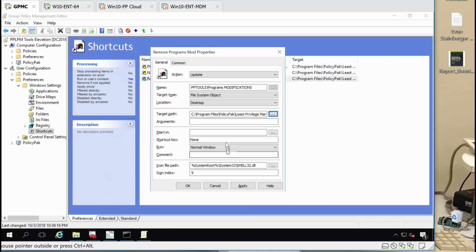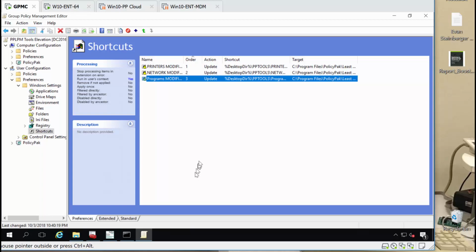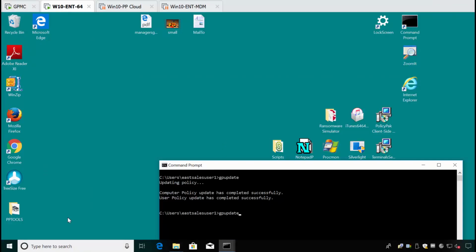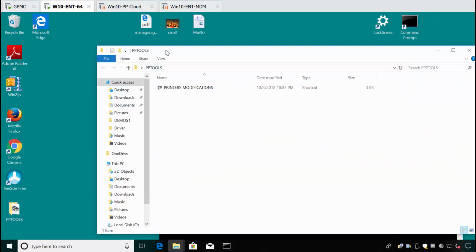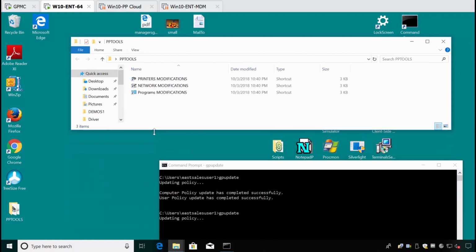All right, and now that we're here, this target path is going to be called programs modification in the folder called PP Tools on the desktop. Last, let's change the icon and we'll maybe make it this little guy, whatever that is, to make it look like programs. Okay, great. And that's it. Now if we go here, we'll leave it open. It doesn't matter if it's open or closed, I don't think. Let GP update run in the background, and if all goes well, we should see our two other guys pop right in place. Bang. Awesome. Okay, so that's the deal.